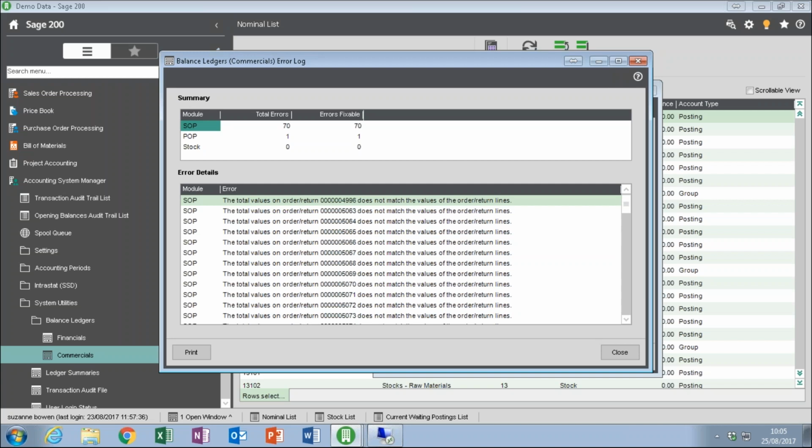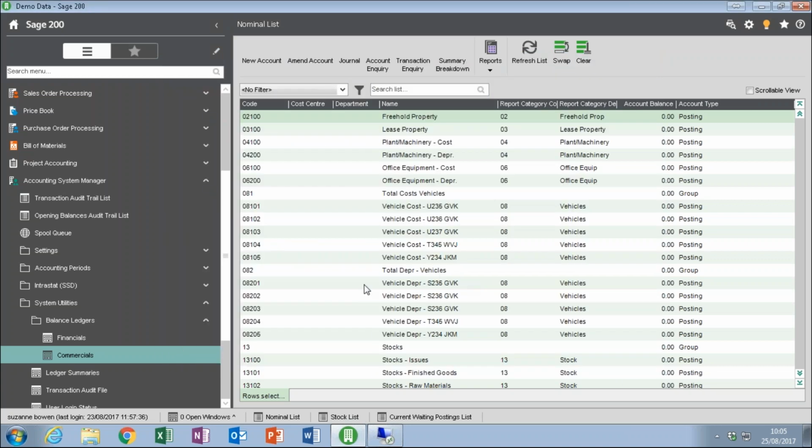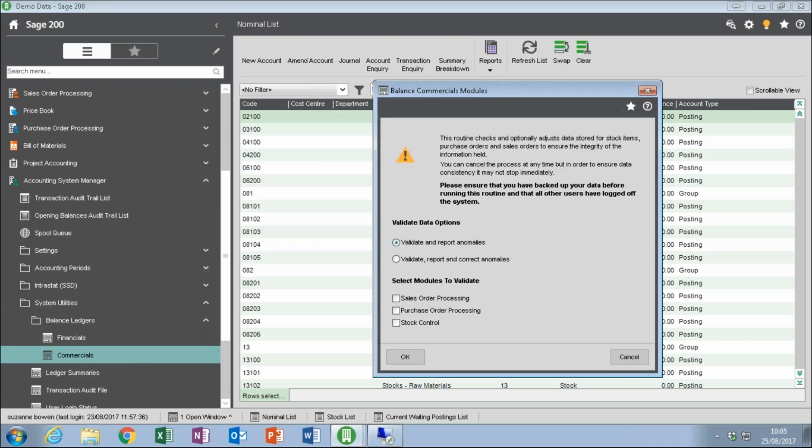Now, this is a good example where we've got errors. We have a number of errors, but they're all fixable. So by running that utility again, this time I want to correct the anomalies, select stock control and say OK.